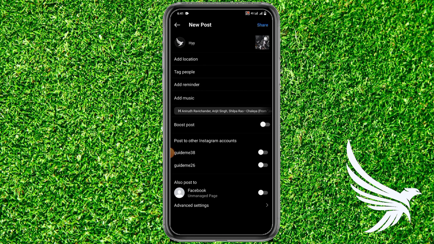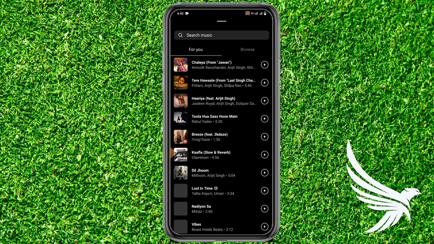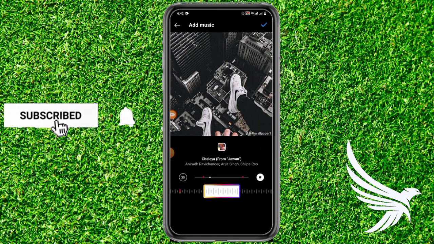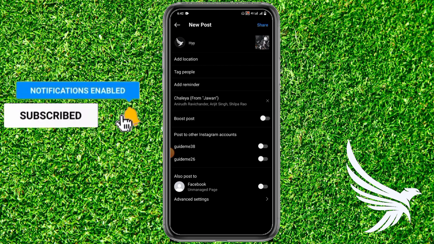the top right corner. And then here you can also add music from your music or from the internet, from Instagram. So just simply tap on the music and then tap this tick mark.